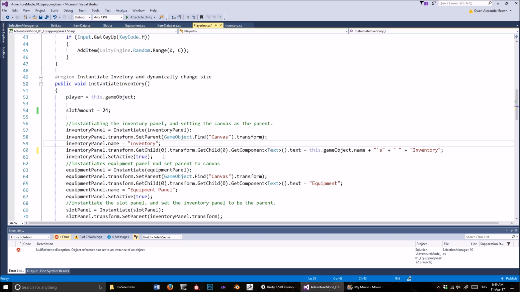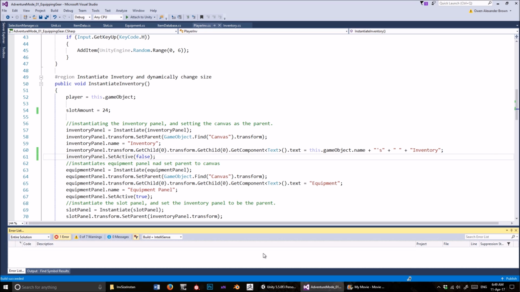Okay, then we set active to true. So the inventory panel, this is normally what we do for setting game objects on or off. And what that does, if we set this to false, it's probably going to create a bug because I think it needs to be active at the start for everything to work. You set that to false.